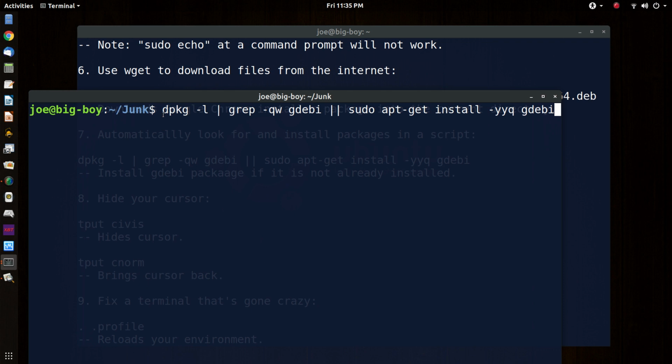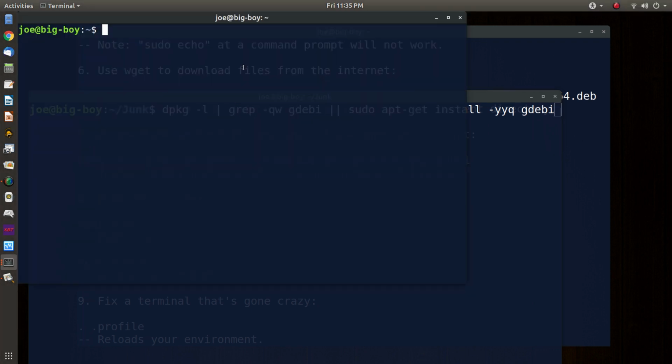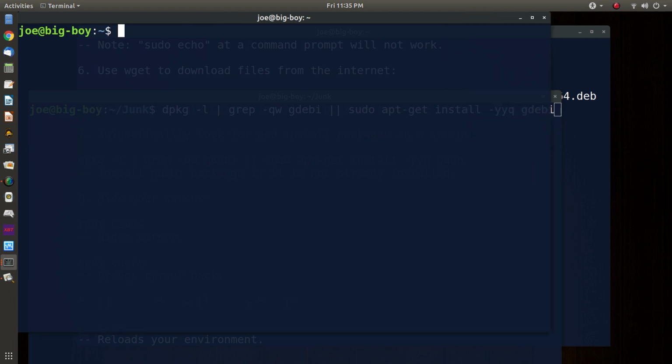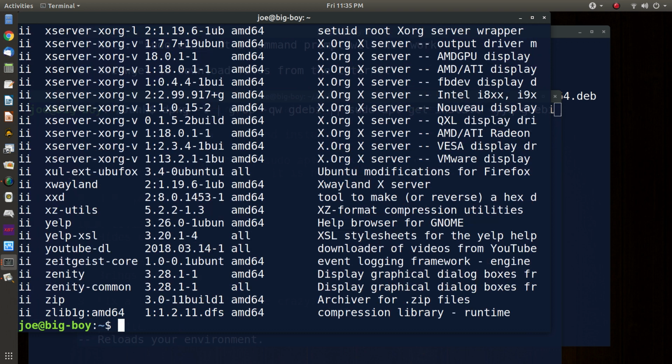So the first command that we have is dpkg, and then we just want it to list. Okay? And we take the list. This is all of the installed packages that it's going to give us. So let's open up another terminal and run that by itself to show you what you get. There you go. That is a list of all the packages that are installed on this computer, right?